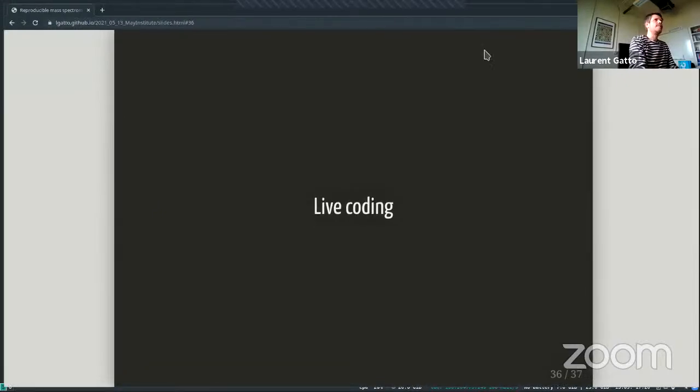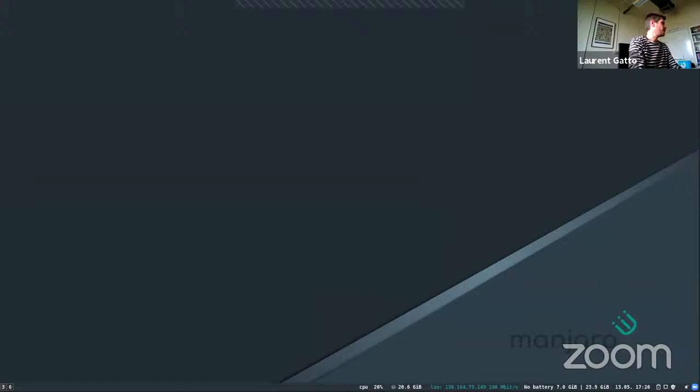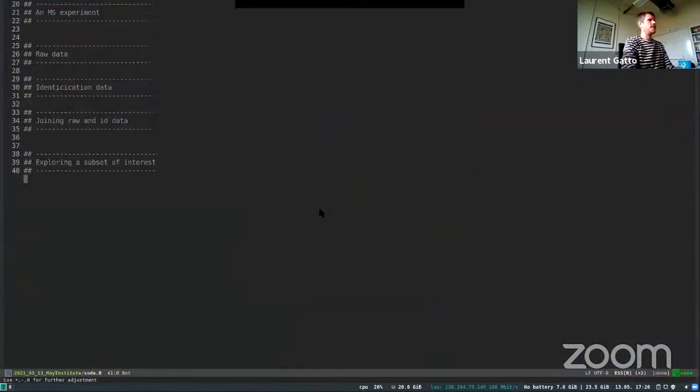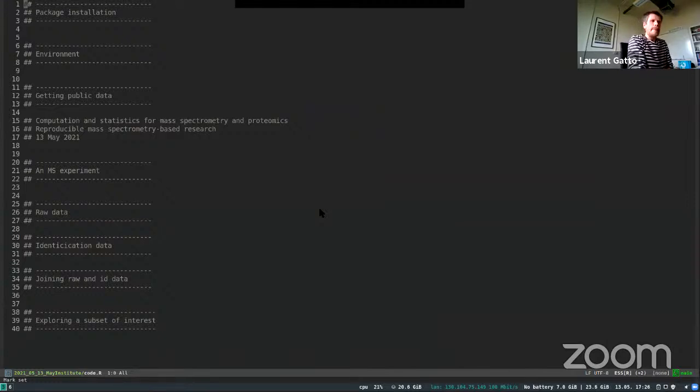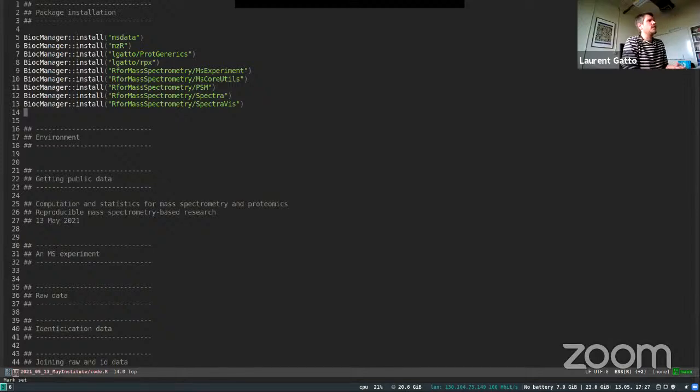Okay, so let me remove this and bring this other window to the front. And so let me get started by simply copying and pasting this piece of code that, for those that had a look, is also available on the conference page. These are the lines of code that allow you to install the very latest versions of all the packages that are needed to reproduce the code that I'm going to show.